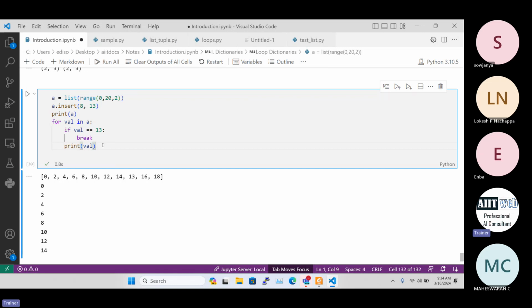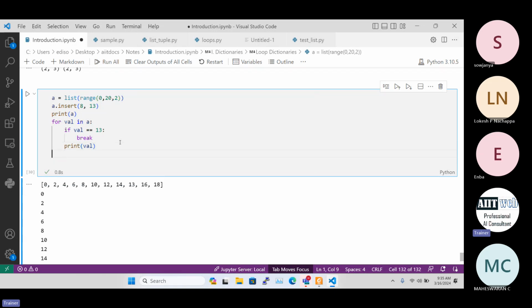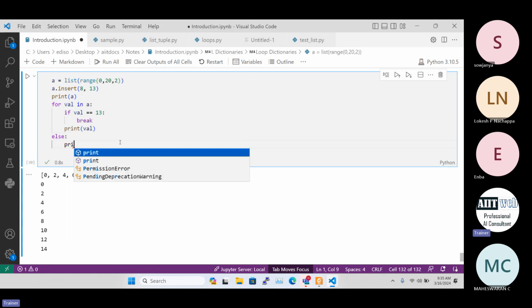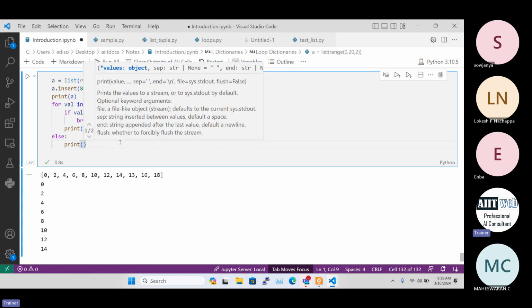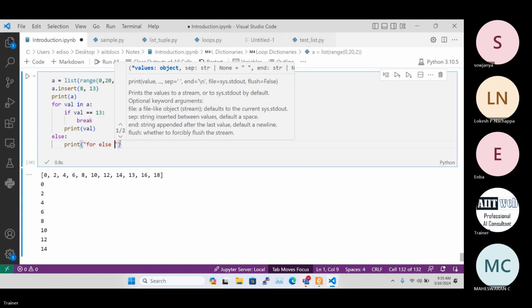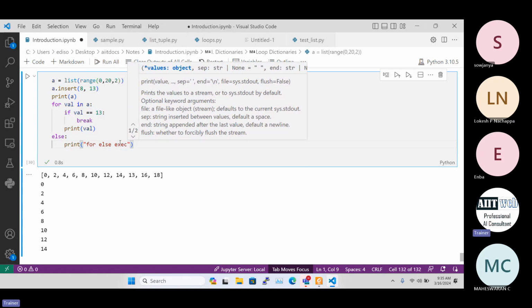Just give me a minute. So this is the plain logic of how we use break and how we use this loop. Before that, there is a concept which I explained to you: Python also supports else. I'm just trying to print this else. When will this else block get executed, we will try to understand. When we will be using this, we'll see.